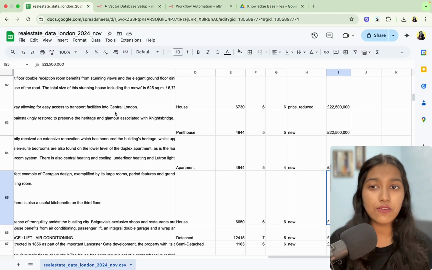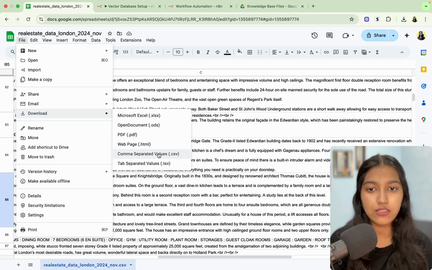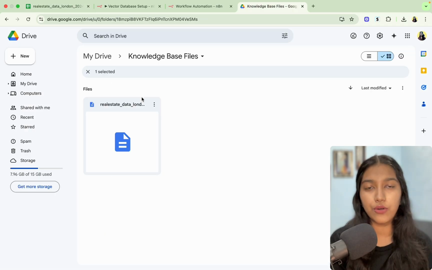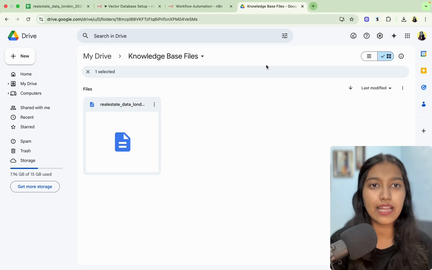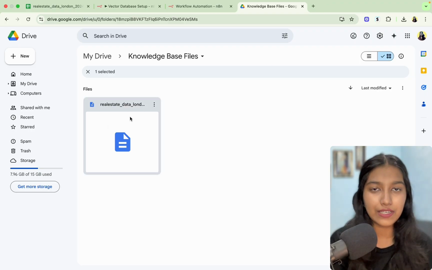So for instance, if you're using a spreadsheet, you will download it as a CSV first and then you will upload it right here. By the way, if someone is just doing this for learning purposes, then I would include the link to this particular dataset so that you can download and learn how to do it in case you don't have a dataset at the moment.